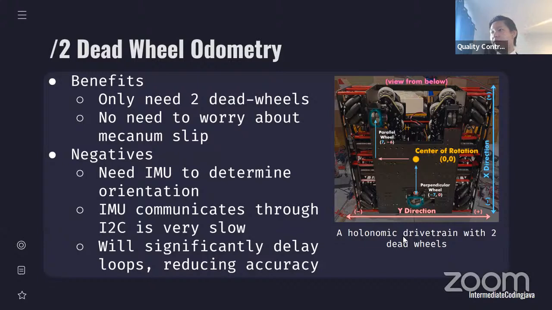So a holonomic drivetrain with two dead wheels. Basically, this is the center of rotation. This is the X and Y, and then it relies on this IMU. Let me see, what does IMU stand for? I forget. Maybe it's internal mass unit. Let's see here. Inertial measurement unit, my bad. It's an inertial measurement unit, which basically lets you determine how much the robot's turning.